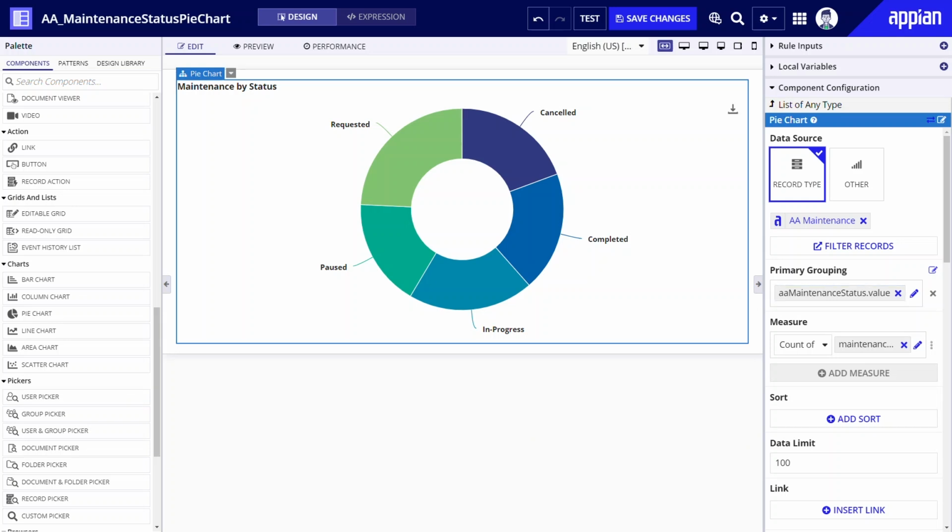The Measure field determines the numerical value to display. I'll leave the Measure field set to Count of ID, so the value and size of each part is determined by the count or number of maintenance requests with a particular maintenance status. Remember, I only want to see statuses that make up the current maintenance work: requested, paused, and in progress status.